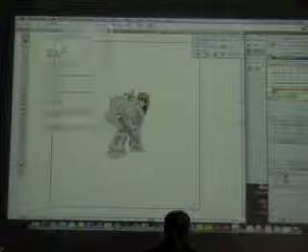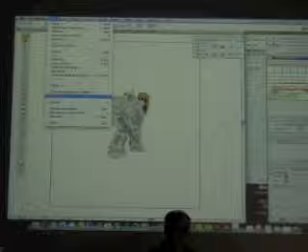What I want to do is go to File and export. Now when I export, you'll notice I can save this as a bitmap, which is fine, Targa, or a JPEG. I'm going to save it as a Flash file. So go ahead and export.